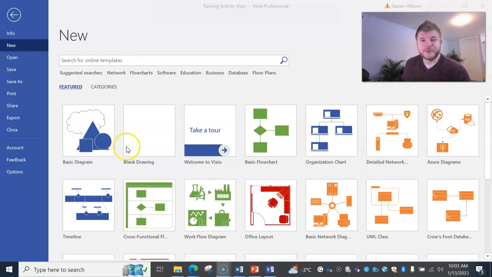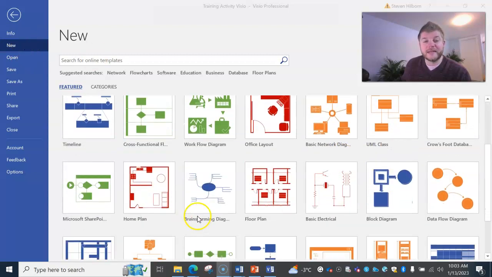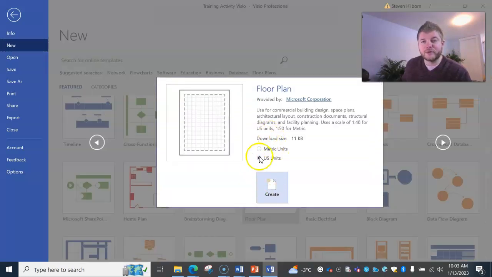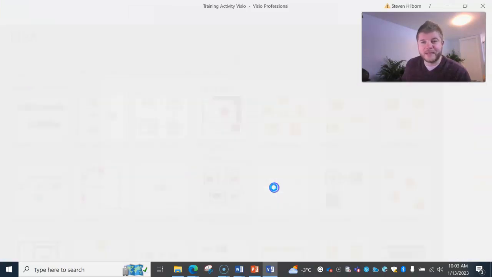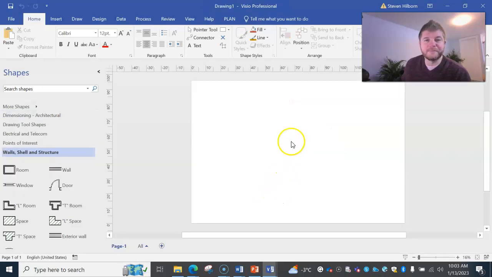All right, so what I've done is open up Microsoft Visio. As you'll see, it's open right now, and I've gone to the new function. And what I would do is select a floor plan. So I'm selecting a floor plan, and I'm creating this with US units, and just go ahead and press create.